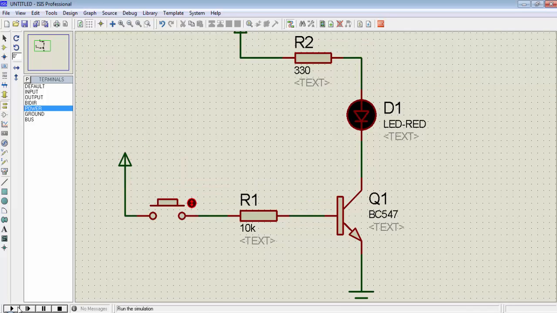Now run the simulation. Now when the button is not pressed, what is the state of the LED? It is off. Now press the button, the LED is turned on. Release the button, again the LED is turned off.